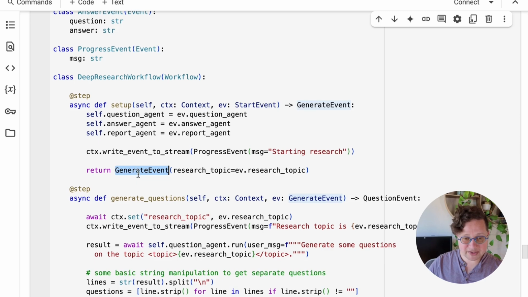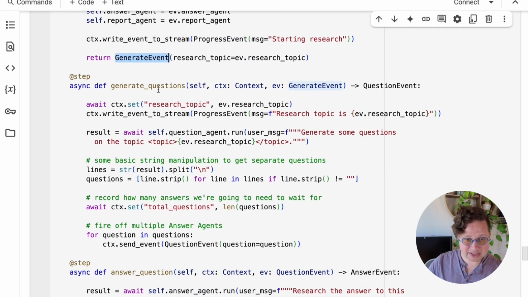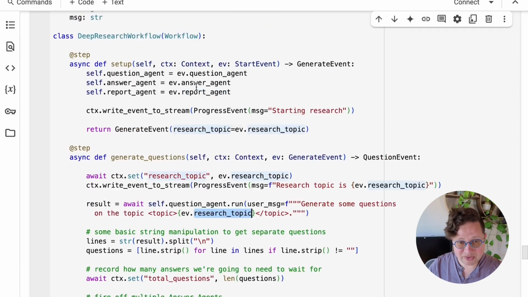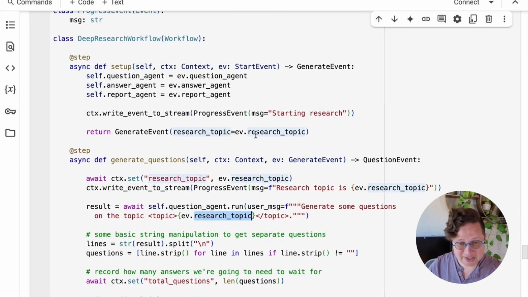Then we're going to call generate event, which will trigger the generate question step. This is going to set our research topic into the context in case we need it later. And it's going to write an event to stream saying that it's doing a research topic. And now it's going to call the question agent, asking it to generate some questions on the topic, where the topic is the research topic passed in from the generate event, which was itself passed in from the start event.